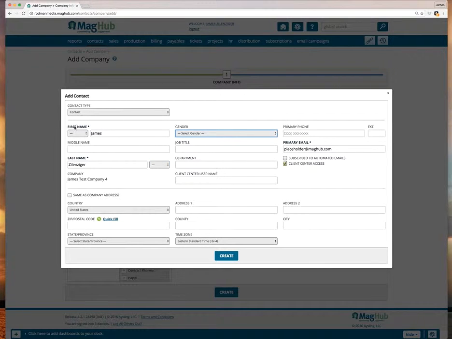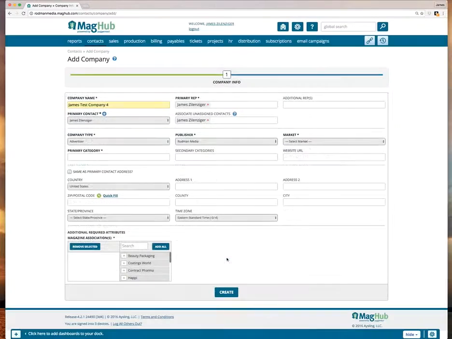Any information that is in bold and has a star next to it is required. So gender is not required. None of these are required, but you can enter them if you wish. And then right now you'll see there is a placeholder email address in the primary email address field. What you want to do is add your email address and pretend that you are the client that is going to be sent the order. So add your email address, make sure they're subscribed to the Client Center access, and click Create.